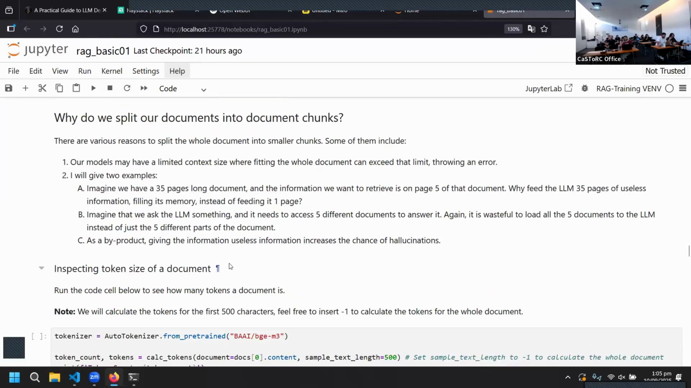There are various reasons why. The first reason is that our models have a limited capacity on how much data they can process. So if we have a very, very long document, it might exceed that context window and throw an error. The other reason is, let's imagine we have a document that spans 35 pages, but the relevant information that we want for our query is found only on page 5. So why load the whole document to the LLM with useless information instead of loading the most relevant chunk?